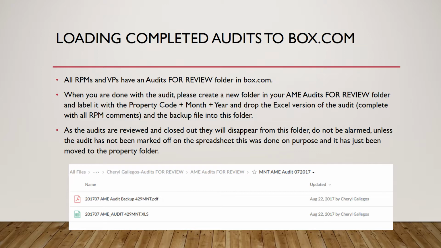Loading completed audits to Box.com. All RPMs and VPs have an Audits for Review folder in Box.com. When you are done with the audit, please create a new folder in your AME Audits for Review folder and label it with the property code, month, and year, and drop the Excel version of the audit, complete with all RPM comments, and the backup file into this folder. As the audits are reviewed and closed out, they will disappear from this folder. Do not be alarmed. Unless the audit has not been marked off on the spreadsheet, this was done on purpose and it has just been moved to the property folder.